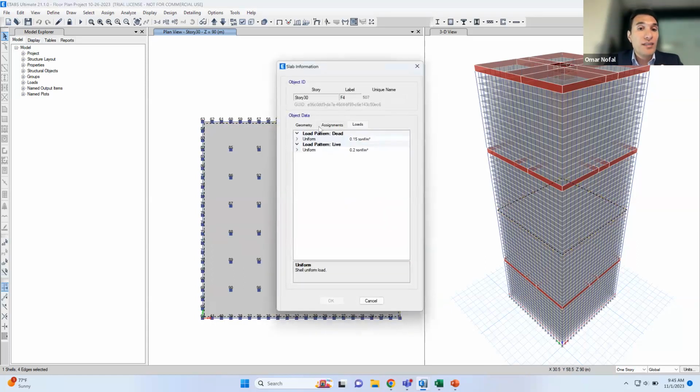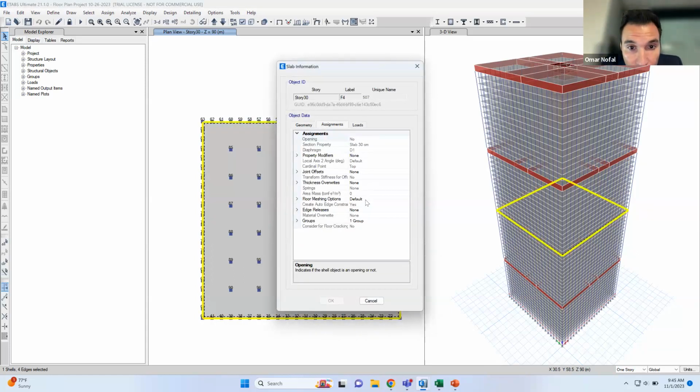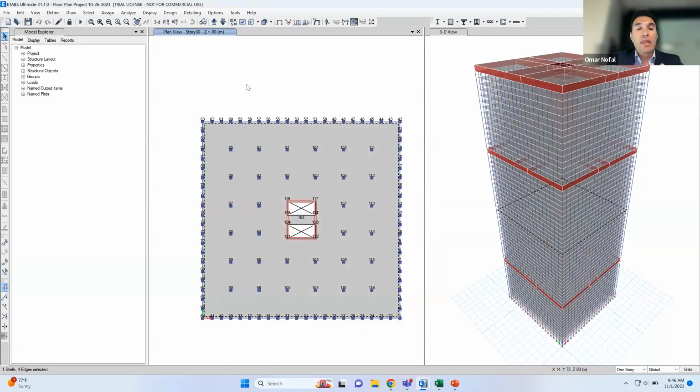Also, you need to check assignments to find if a diaphragm is assigned. So yeah, there's a diaphragm D1 assigned to the slab. And I told you about the diaphragm because it condenses the degrees of freedom into a single degree of freedom for each mass. So this is number two to check.